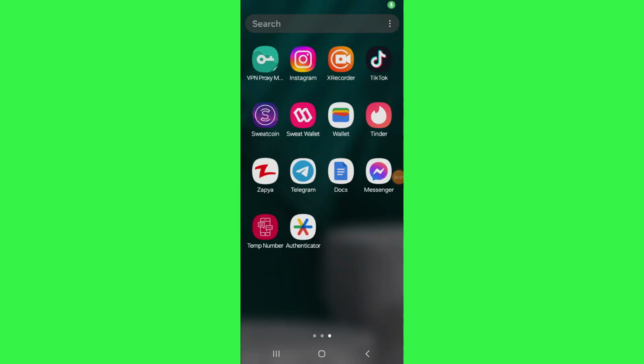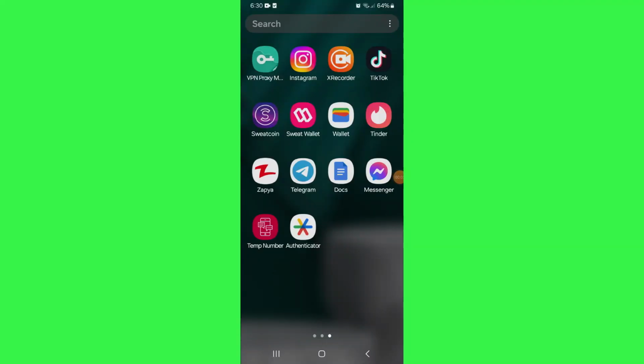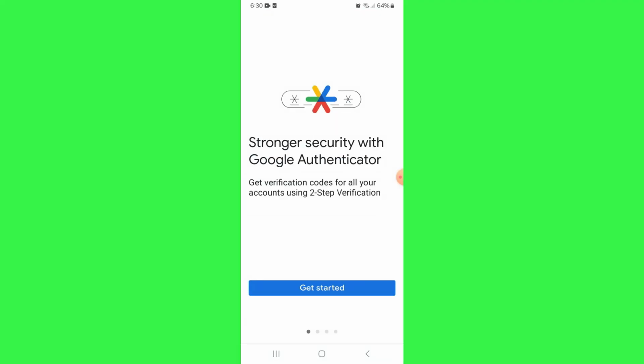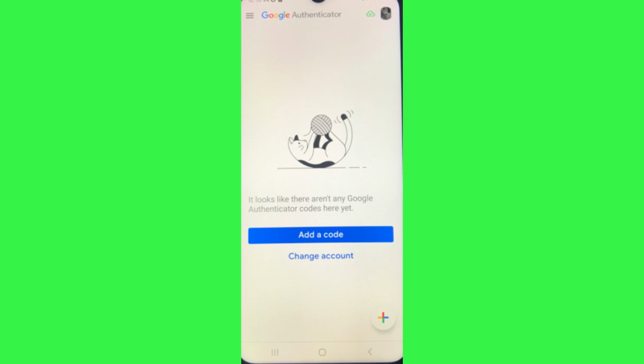Hi guys, in this video, I'll show you how to transfer your Google Authenticator to a new phone. First, open the Google Authenticator app on your new device. Tap on Get Started if prompted and select Use without an account to begin setting up your Authenticator.